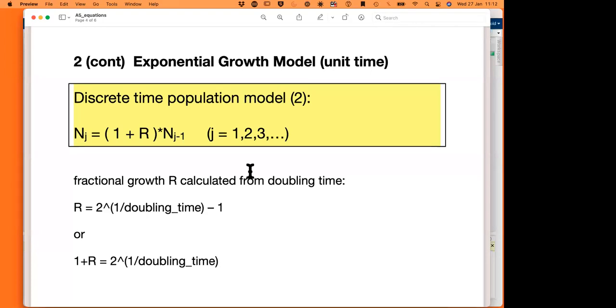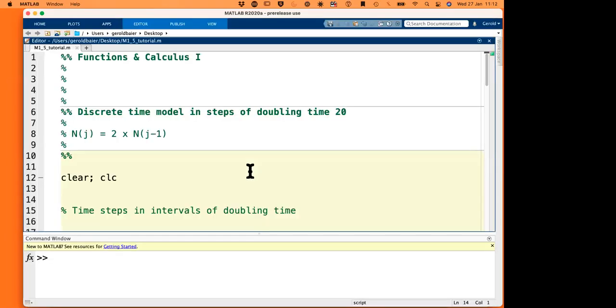Right, so let's take what we have found out so far about the discrete time model, implement that in MATLAB, and then we'll have a look how that relates to an actual mathematical function similar to the one that we saw at the beginning. So now we need to start coding, right? So I have now prepared for you a template which I have opened here.